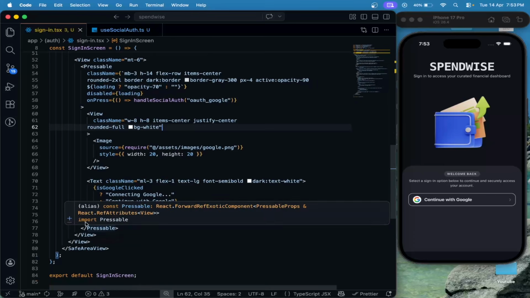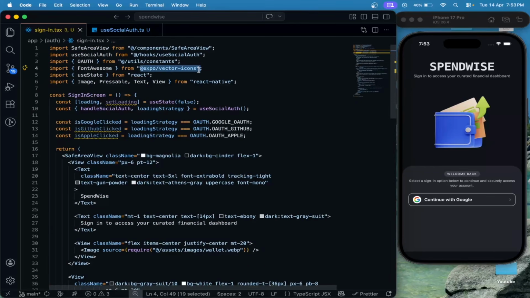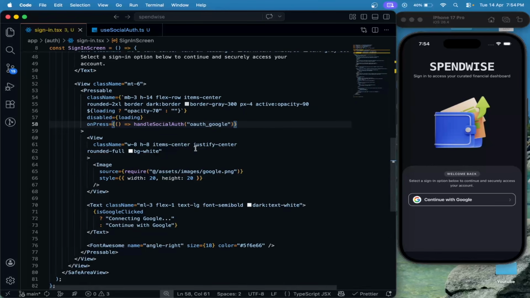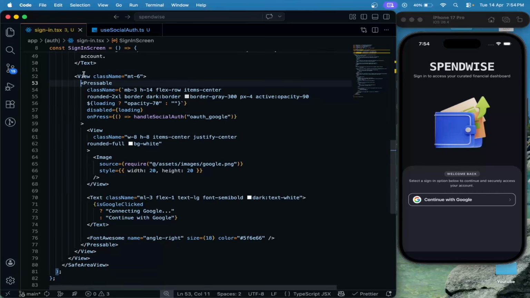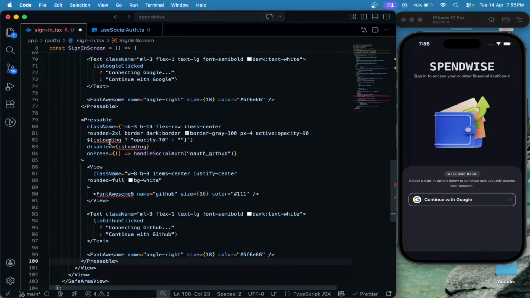So I have added some class to this pressable and here we have this continue with Google. If you look here, I have used this font awesome icon which is coming from Expo vector icons, and on press we are calling this handle social auth. And now the same thing we have to do for both pressables, for GitHub and Apple. So I am going to copy the code for pressable which is very similar to this pressable. After this pressable we have this pressable and I will name it as loading instead of is loading, and we will use this font awesome icon from vector icons.